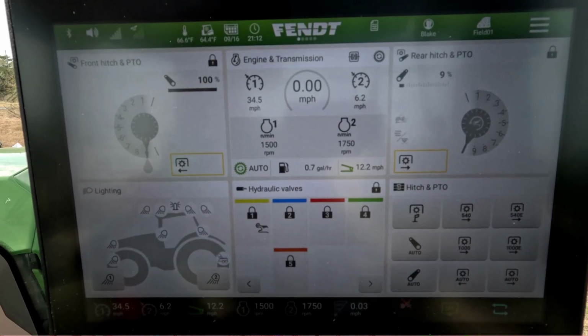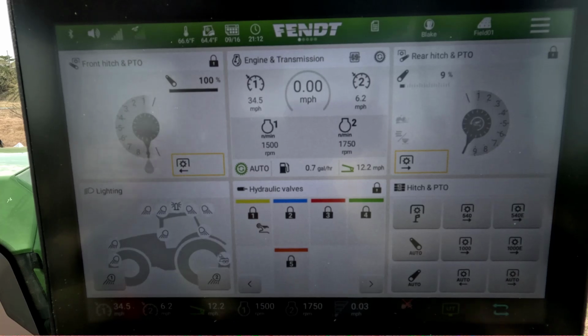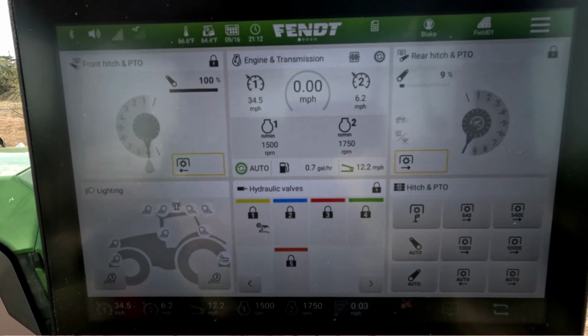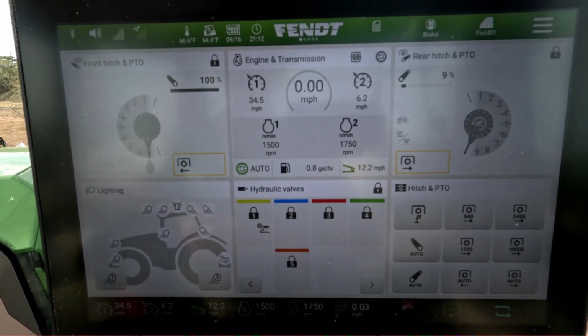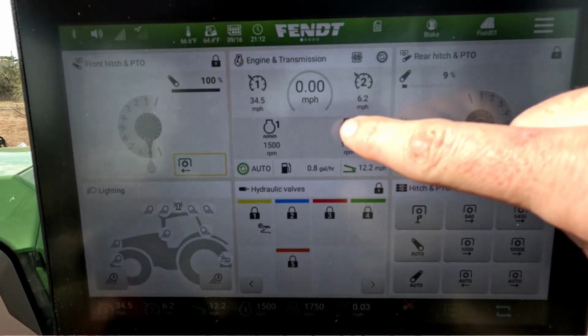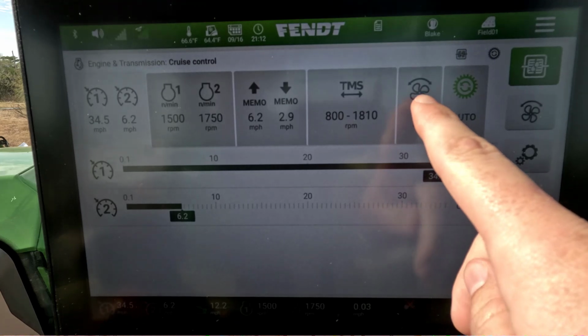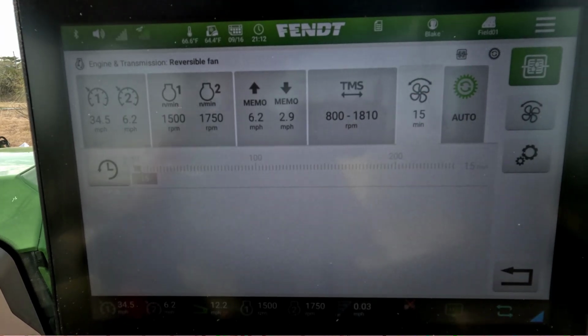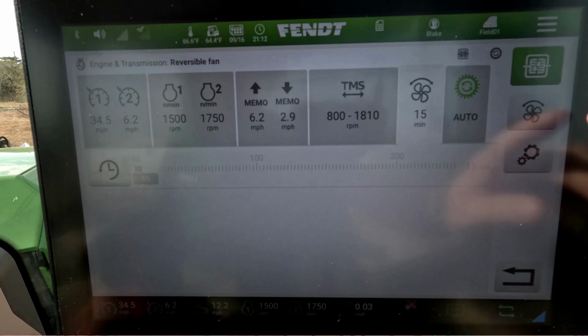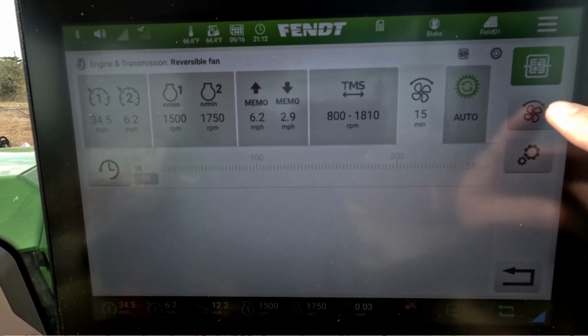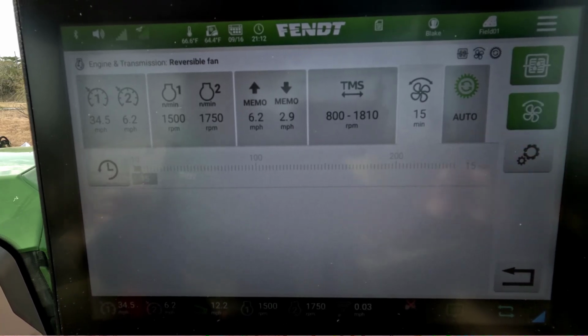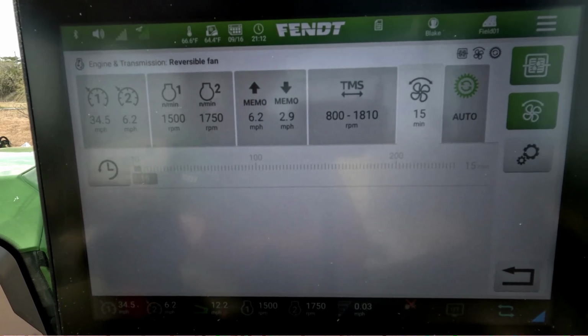If your tractor has a FendtONE cab and is equipped with a reversing engine fan, there's a couple different settings that you can do to change that. So under the engine and transmission tab in the terminal, we're going to go all the way to the right over here. So there's a couple icons. One icon is going to be on this far right. If we go ahead and select that, then that is going to manually cause that engine to reverse.